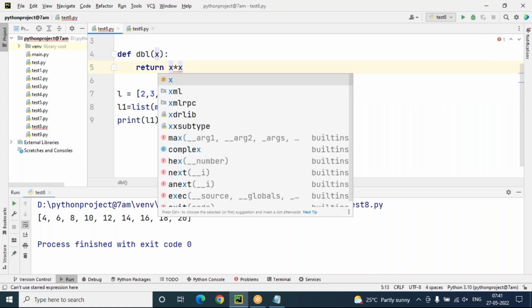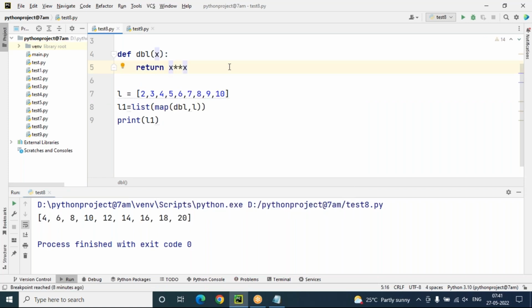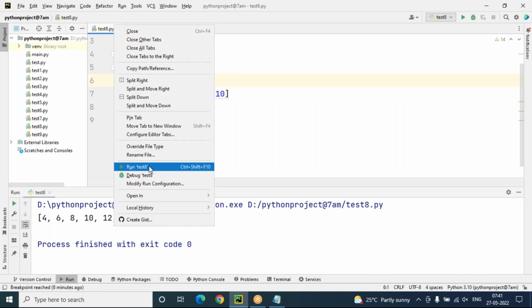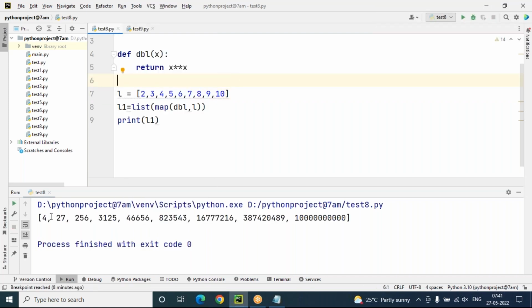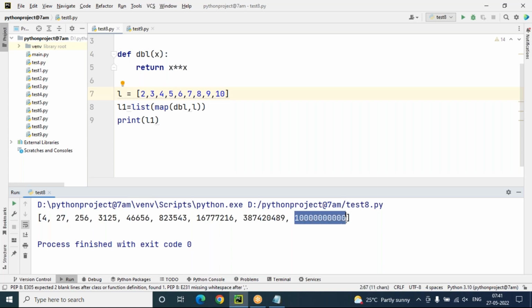For example, I want to do x double star x. Double star indicates power in Python programming. X to the power of x, like 2 to the power of 2, 3 to the power of 3, 4 to the power of 4, 5 to the power of 5, 6 to the power of 6, 7 to the power of 7. Once I run this, you can see we got 2 to the power of 2, 4, 3 to the power of 3, 27, 4 to the power of 4, 256, up to 10 to the power of 10. But the same expression, I want to write without writing this function.